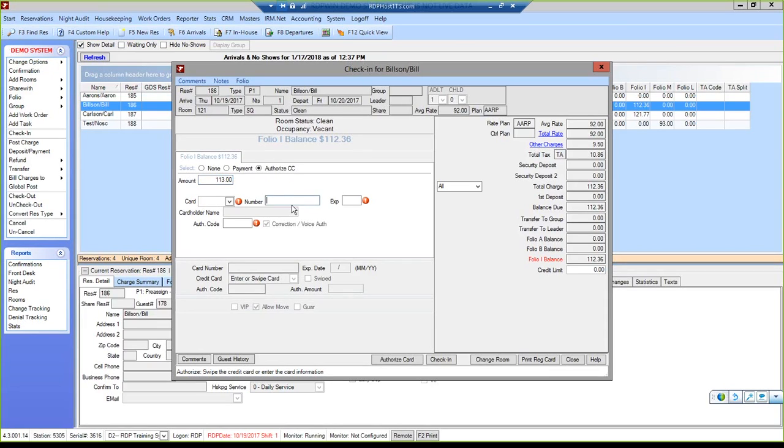Once it's in this field, your credit card swiper should light up, and then you can type in the numbers on the keypad, and all this will just populate for you. Card number, expiration, auth, all that stuff will just populate.